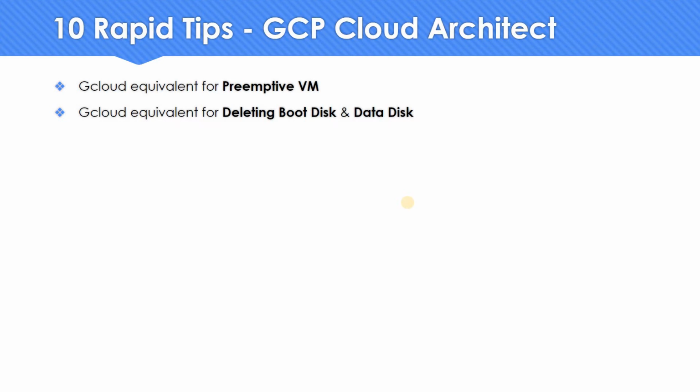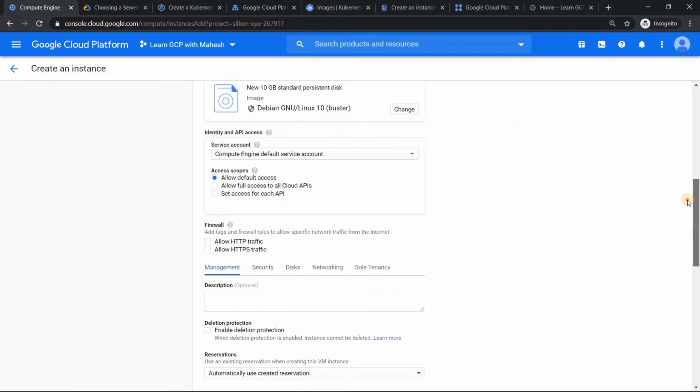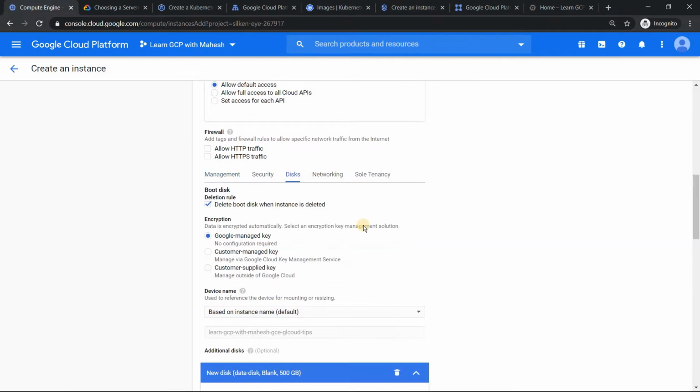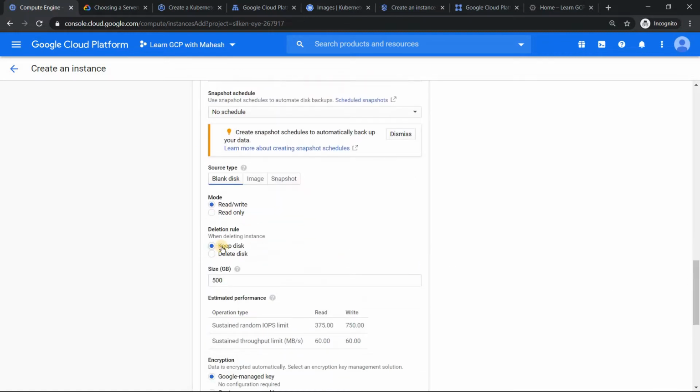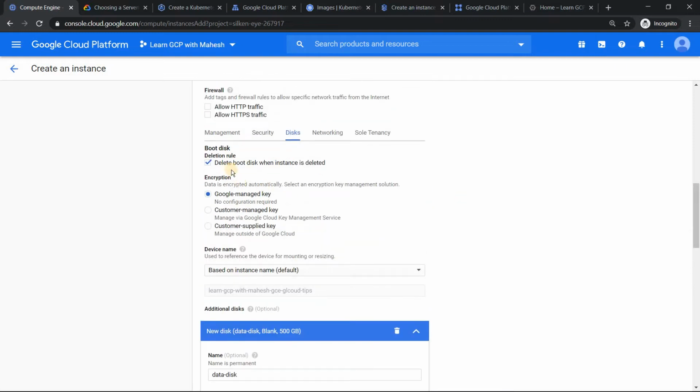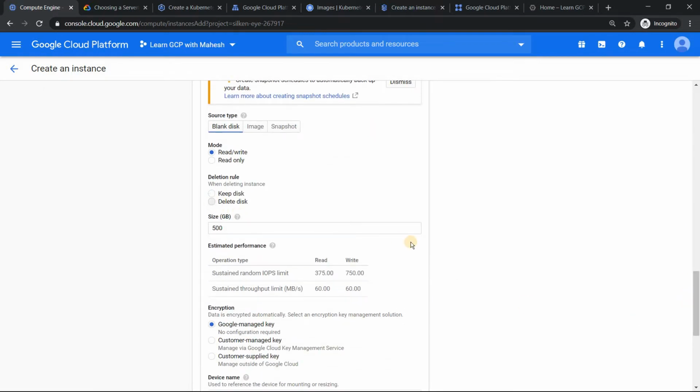Let's look into that. So we are already in our Compute Engine screen, and if you wanted to add a disk or do any modification to the disk, click on this disk option. By default, when you delete your virtual machine, your boot disk would be automatically deleted. So that is this flag or radio checkbox. And when you have a data disk, by default, the disk will always be retained. Now our requirement is we don't want to delete the boot disk. We want to delete the data disk. If you want to do that, what is the G-Cloud equivalent of it?